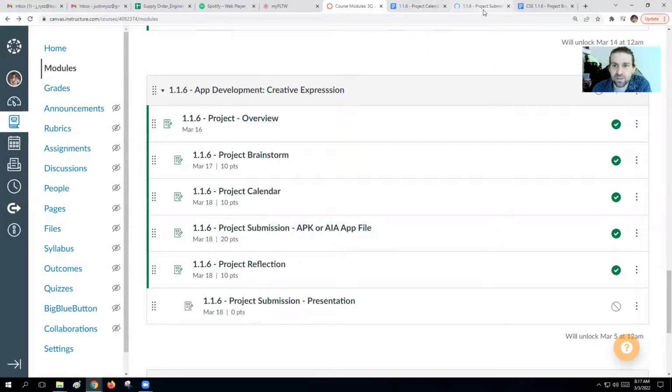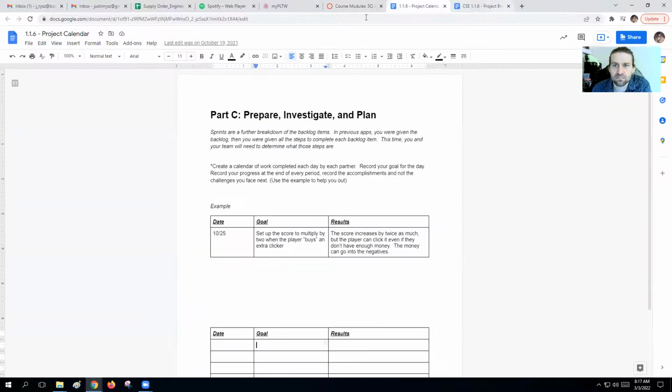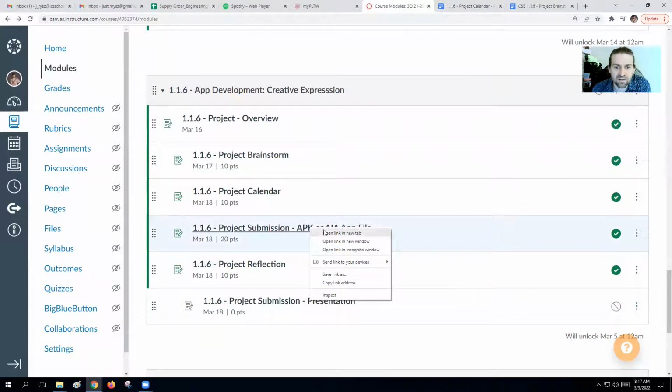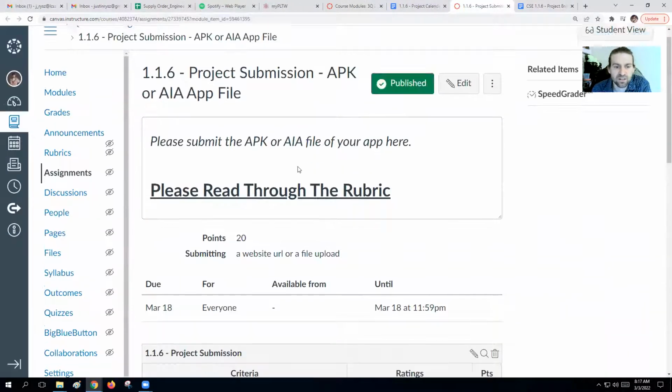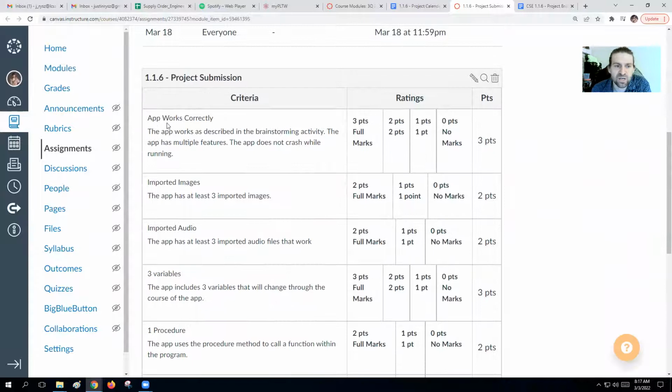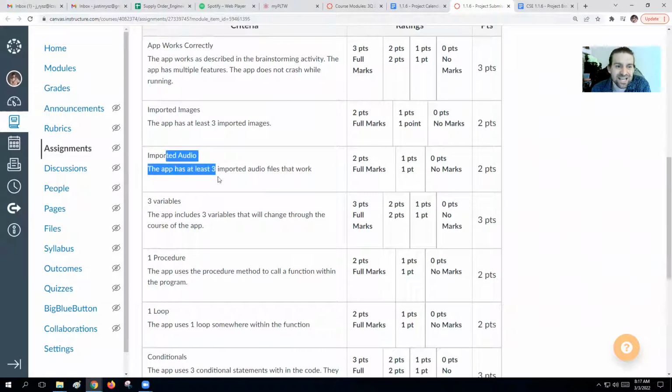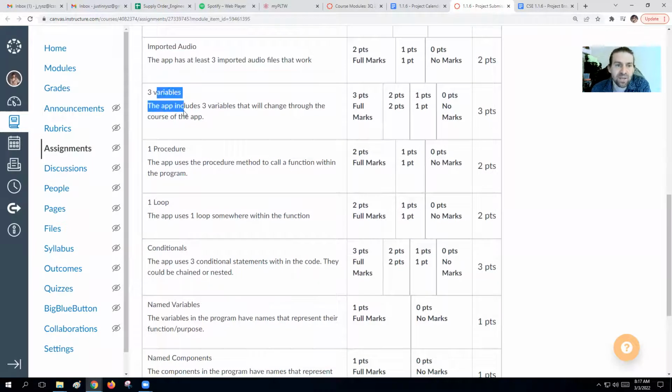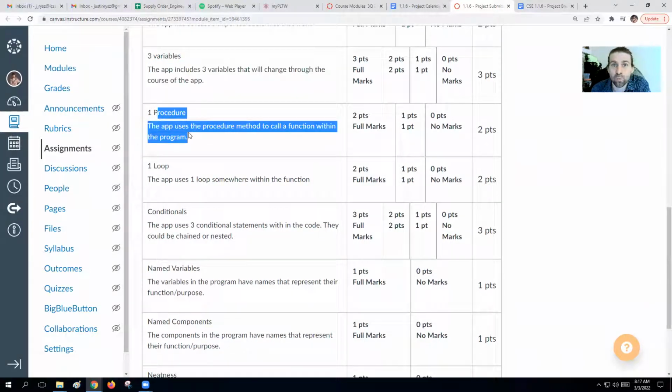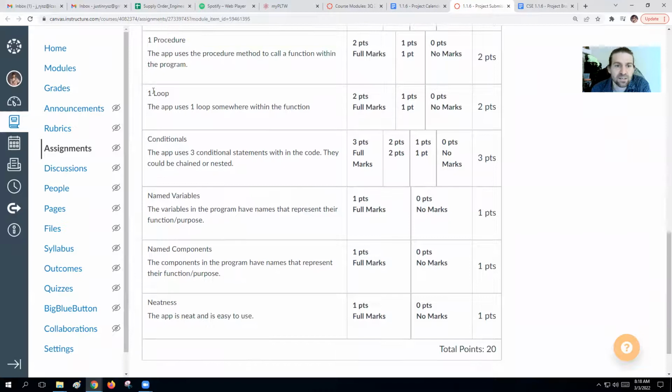So this is pretty straightforward here. Oh, opened up in the wrong window here. All right, so you'll go through here and I'm just going to be checking: Does the app work correctly? Does the app have at least 3 imported images? Does it have at least 3 imported audio files? Does the app have at least 3 variables that are changed or used? So we've made variables in the game. Does the app have at least 1 procedure? Does the app have at least 1 loop?